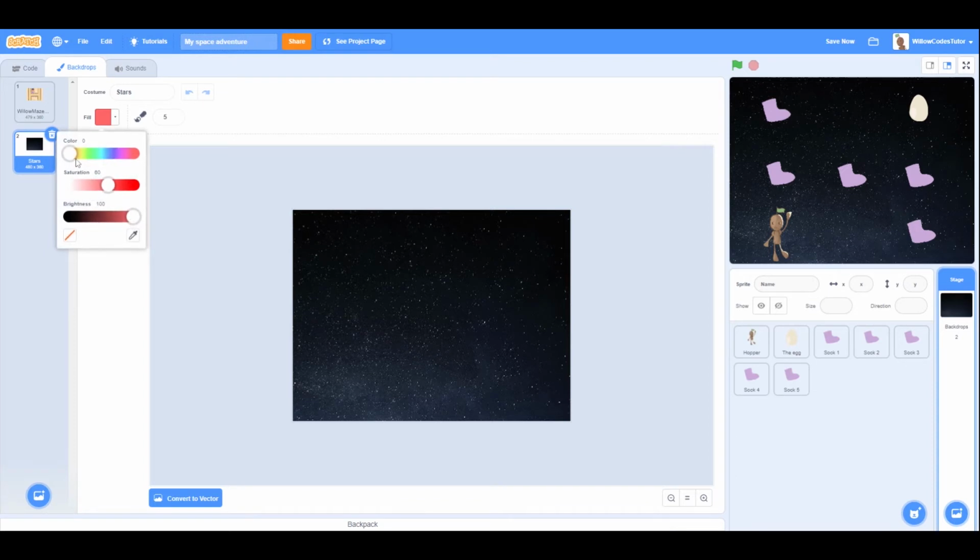I'm going to add some more stars. I got some nice yellow ones. Then I'm going to have some smaller red ones. And some even smaller blue ones, lots of those.